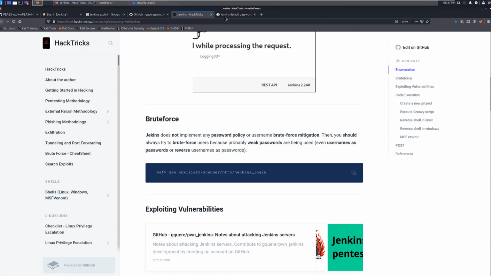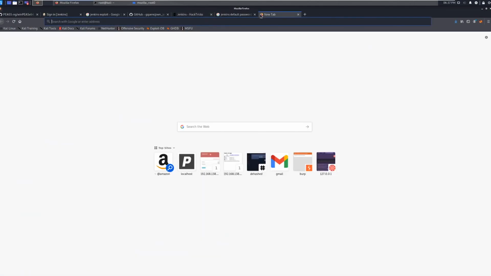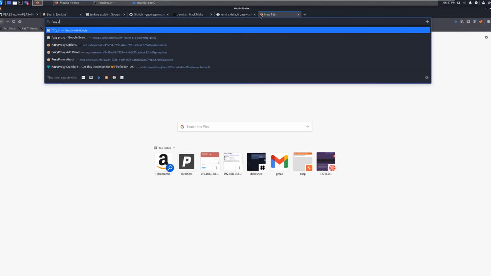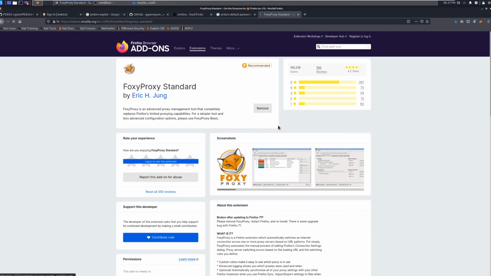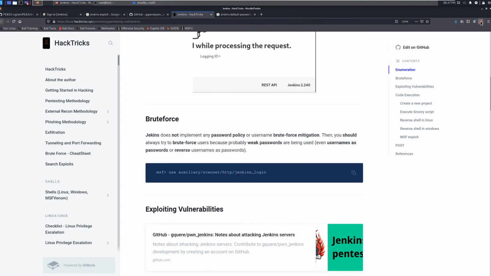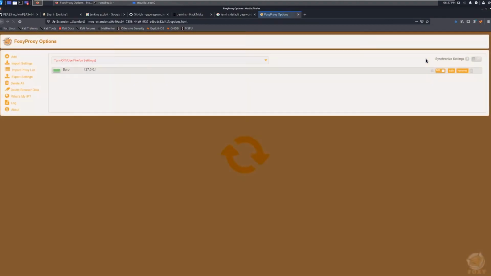But from here, what we're going to do is use Burp Suite. So I'm going to use a tool called FoxyProxy. Since we're in 2021, I'm going to show you how to install this just to get this up and running. If you just type in FoxyProxy, go to the first link you get with Standard, go in here, hit install. Mine's already installed, so it's going to ask me to remove it. All you have to do is install it. It should show up right here in the corner, a little fox. You go to options for your first time setting it up.